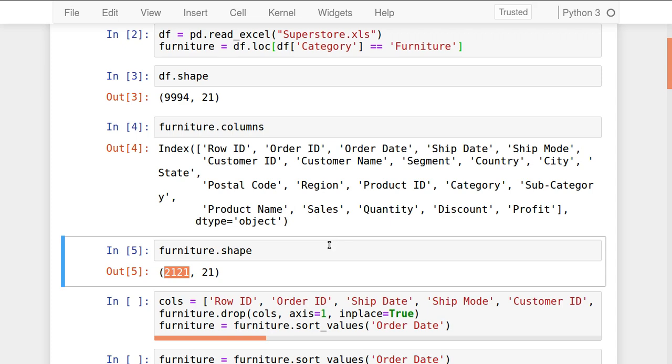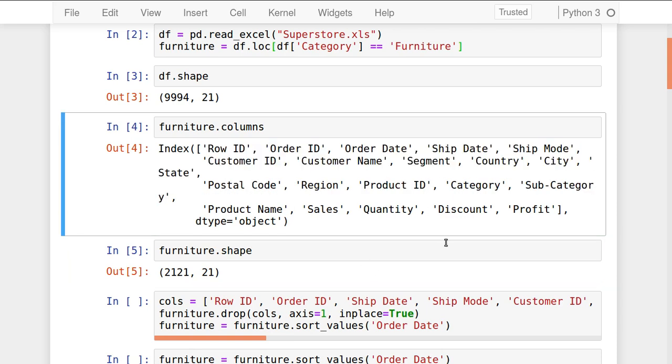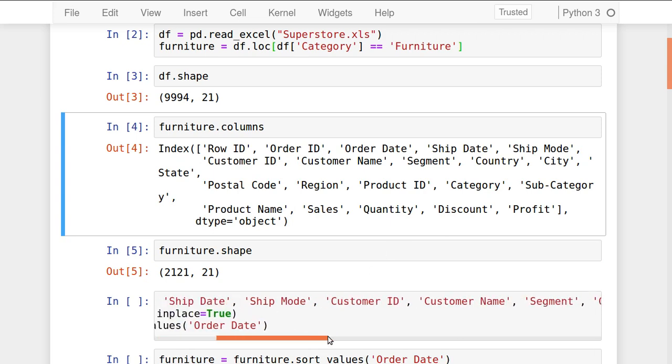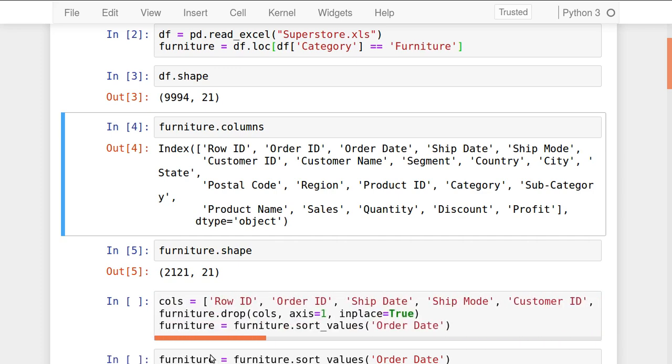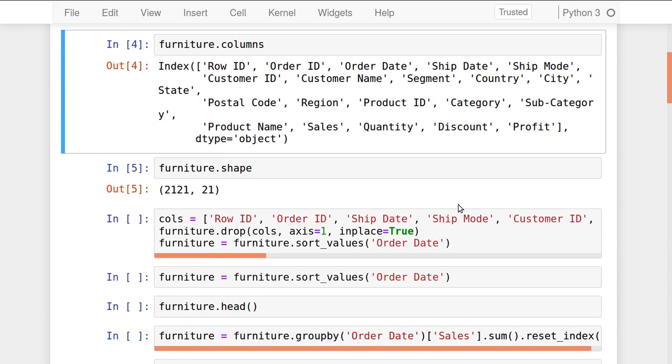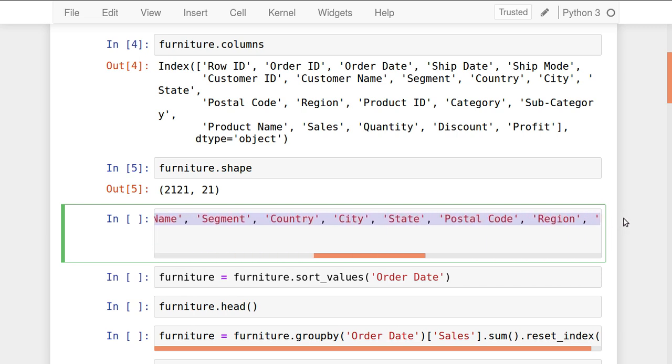Okay, now these are the columns. Out of all the columns, I need to use only order date and sales. So I'm using a different mechanism over here. I'm creating a list of all the column names except order date and sales. Okay, all of them are mentioned over there.